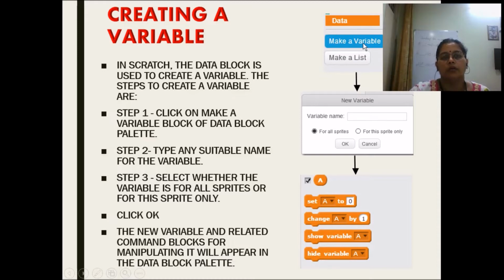Click on it. As you click on make a variable, this dialog box will appear for creating a new variable. Type the variable name, like A, in the variable name box. Choose the for all sprites option and click OK. When you click on OK, you will find these blocks added to the data blocks palette. These blocks help us to work with the variable and use it in our program.